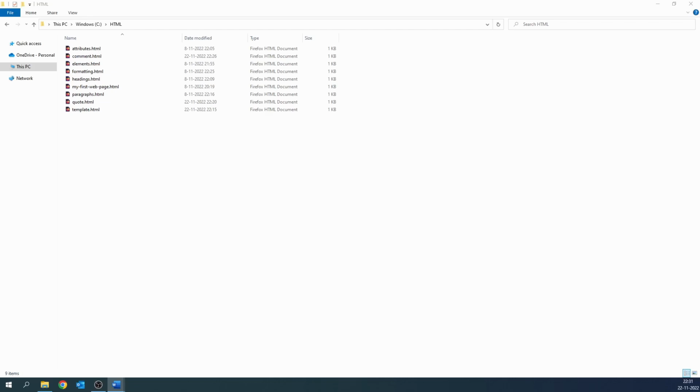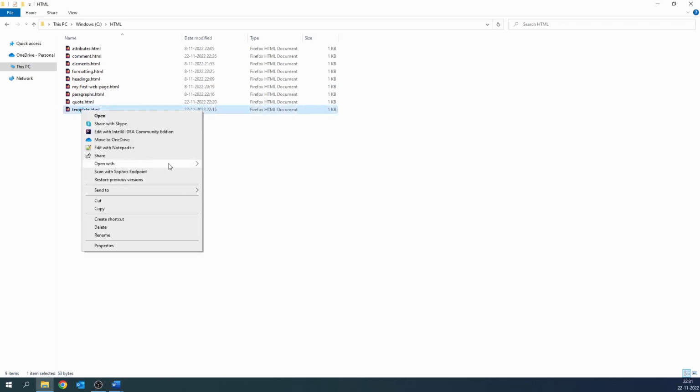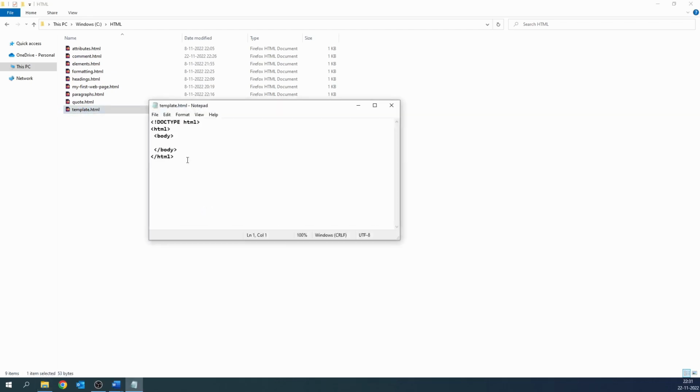Let's start by opening our template file in our text editor. So I have my template file here. Let's open it with Notepad. Here we go. So links are found in nearly all web pages and they allow users to click their way from page to page. HTML links are hyperlinks. You can click on a link and jump to another document.